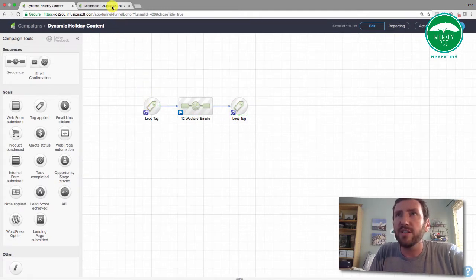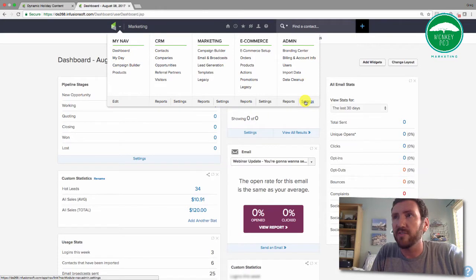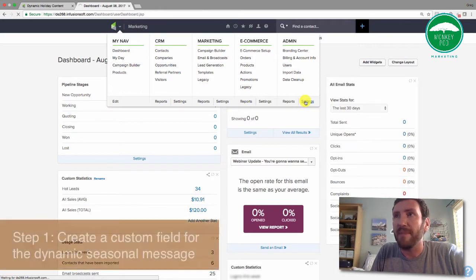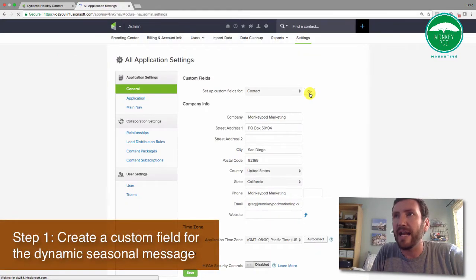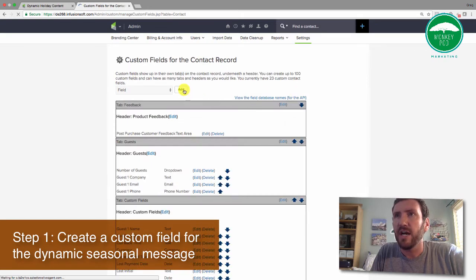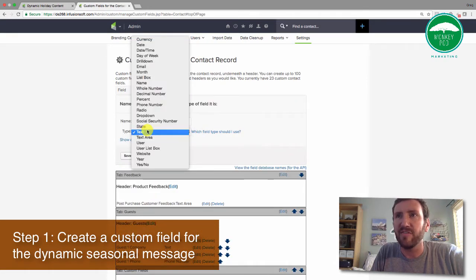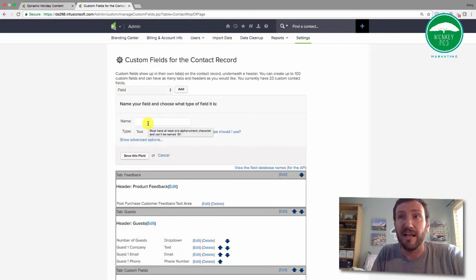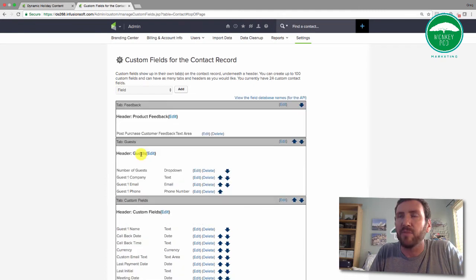So in order to make this happen, we're going to use a custom field. So let's go over to admin settings here, and we'll add a contact custom field. And we can either use a text field or a text area if you think it's going to be like a paragraph. Either one of those. A text area just allows you to add more text, potentially, with line breaks and things like that. So let's call this holiday message, okay? And we'll just click save and add that field.